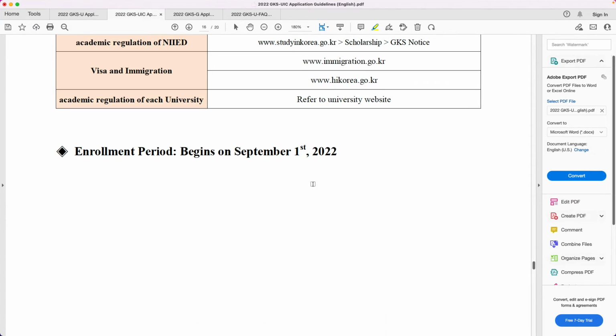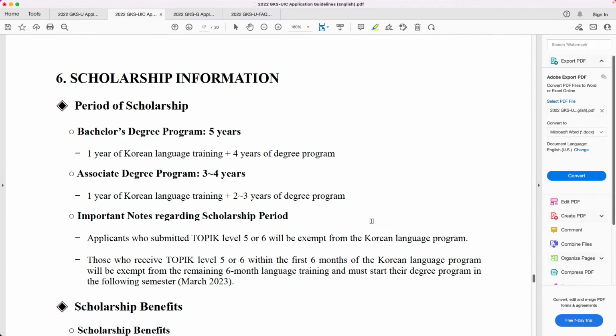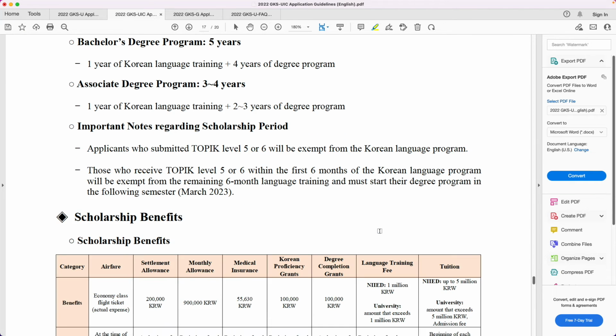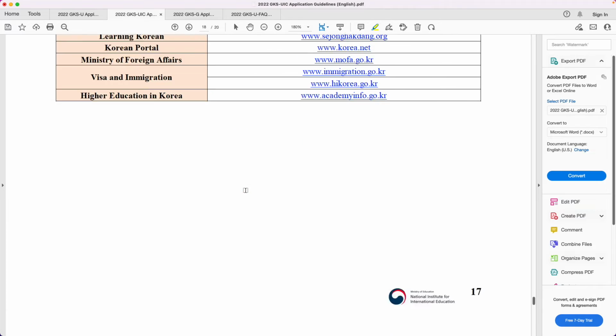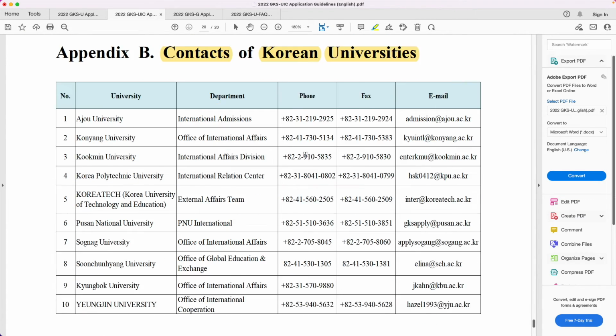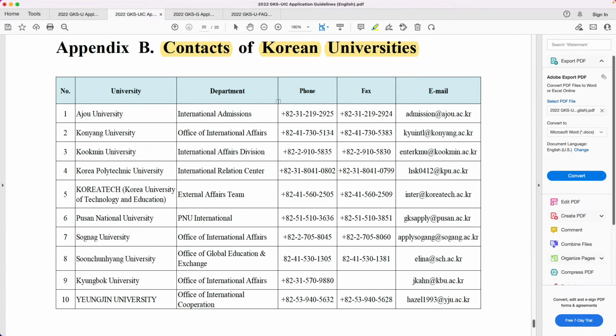Enrollment starts in September. Here is similar scholarship information, benefits, and GPA grade conversion. Here are university contact details that you can contact with your queries about the program, application deadline, and application process.